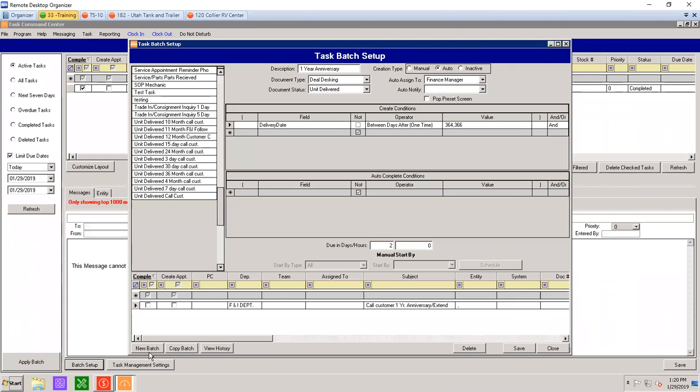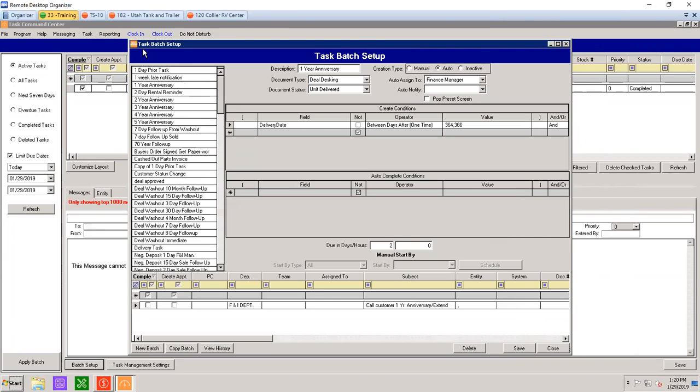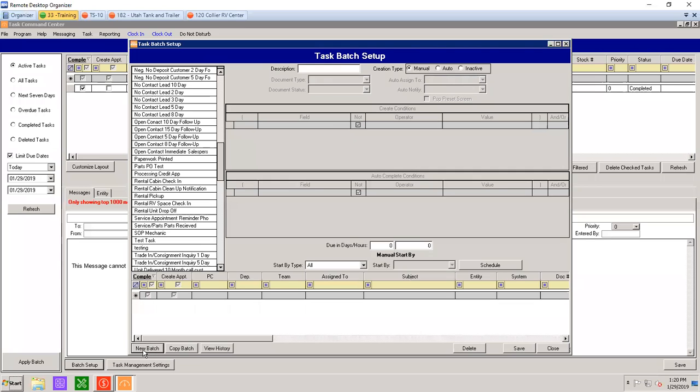But once you have access, you can see this screen. You may not see any tasks on the left-hand side. It may just be an empty list if you're not using our automation package. That's most likely what you're going to see, is nothing over here on the left. So what you'll do is click on the new batch button at the bottom and just go ahead and type in your description at the top to get started.